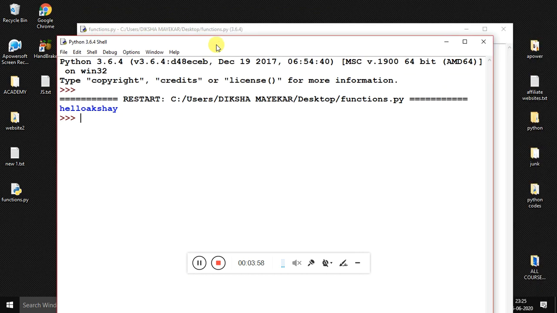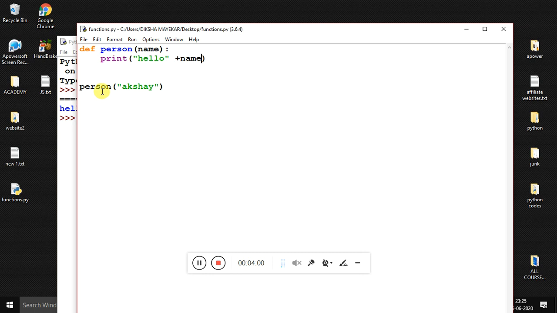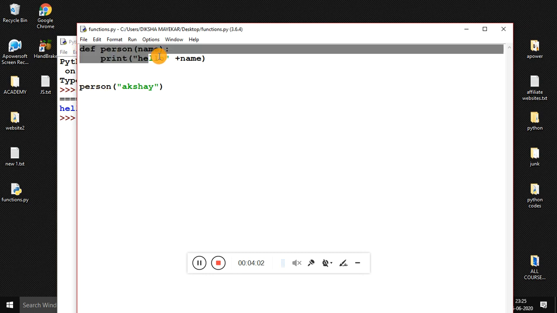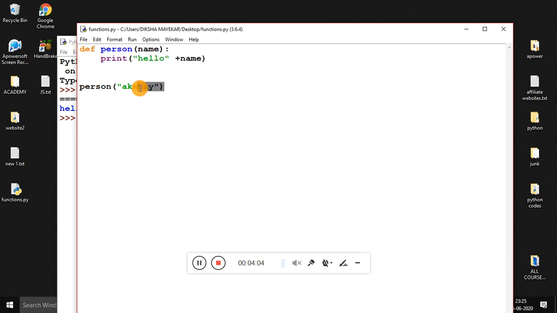Okay, so now let me tell you how this is working. Basically this code won't be executed as long as the calling function is not called. Once this calling function has been called, it will pass this parameter value, which is Akshay, from this calling function to this function definition, and now my name Akshay will be coming over here, and from this point this variable can be used inside of this function definition.